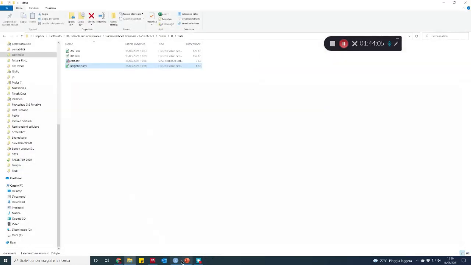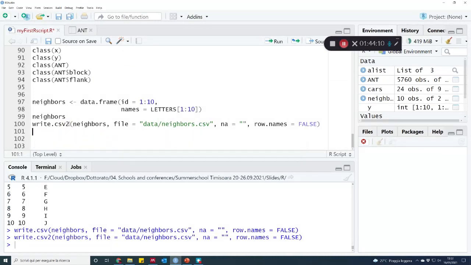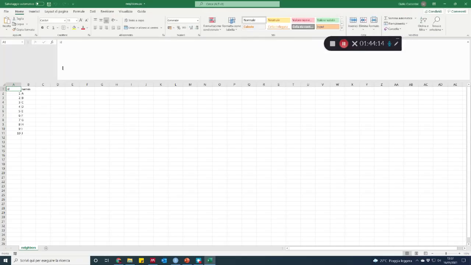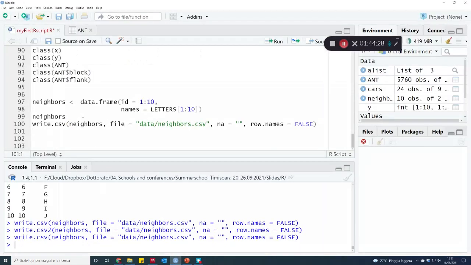If you want that, it's the same, but write.csv2 is another function that saves it in the European format, so it gets easily read by Excel, if you have the European, I don't know how widespread it is. Whereas write.csv is the American format, which is actually more used.